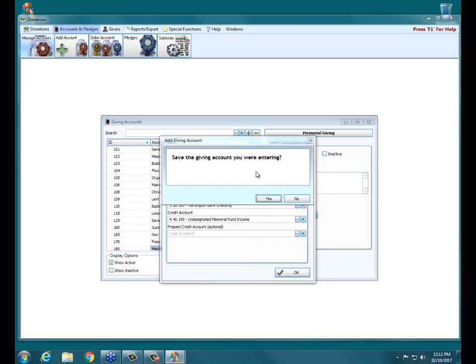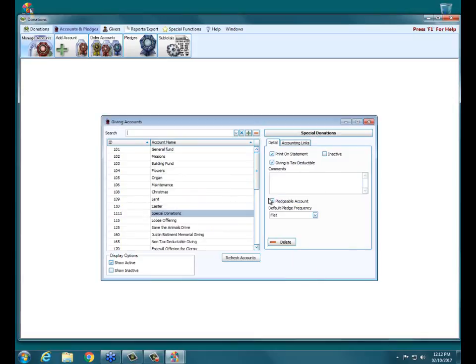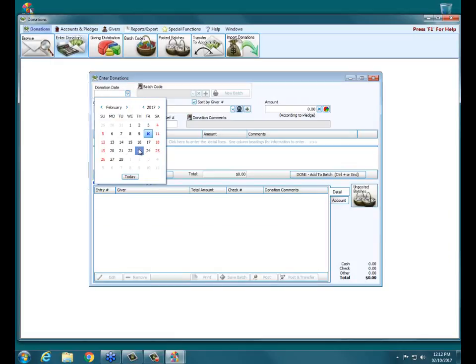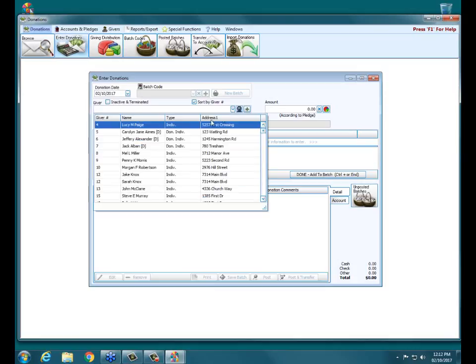And then when you click that, it's going to say, hey, do you want to save the giving account you are entering? Click yes to that. And there it is in the list, special donations with that ID I gave. And now when people give to that account, it will show up in the accounting links and be going to the right location.